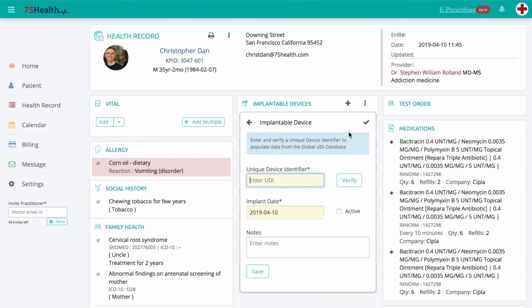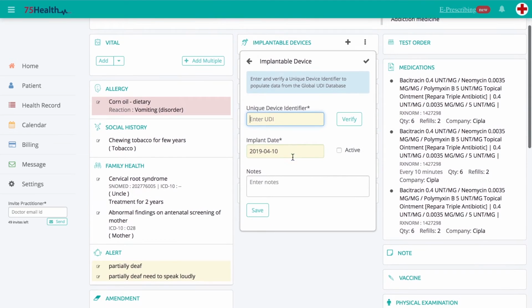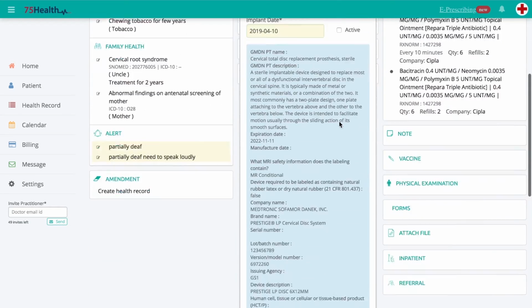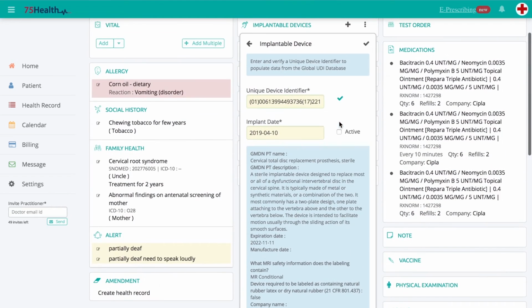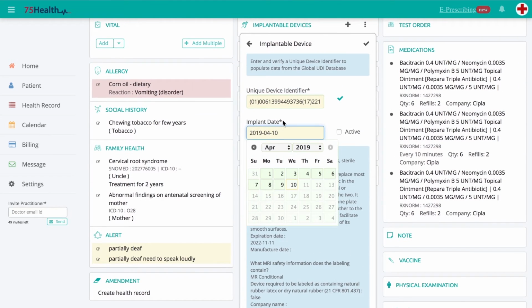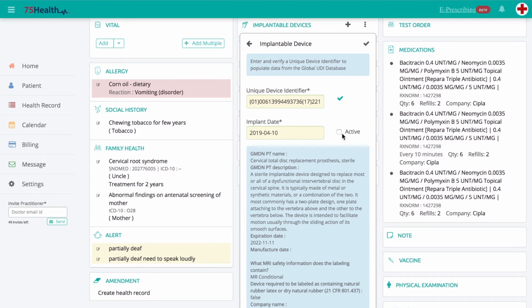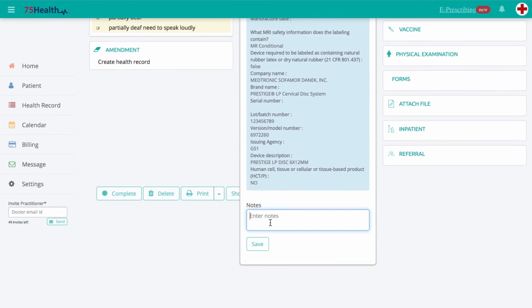Click on the Add icon, enter the UDI, Unique Device Identifier number of the device which was implanted to the patient here. Once entered, click on Verify to have the detailed description of the device which was implanted. Here you can specify the implant date from the calendar. Here you can specify whether the device is active. Here you can add relevant notes to the device if required and click on Save to save the details.